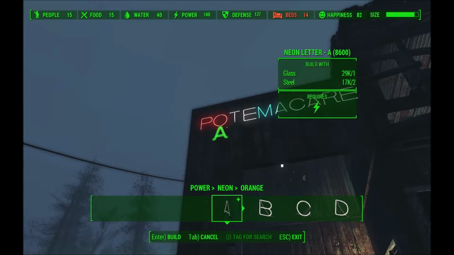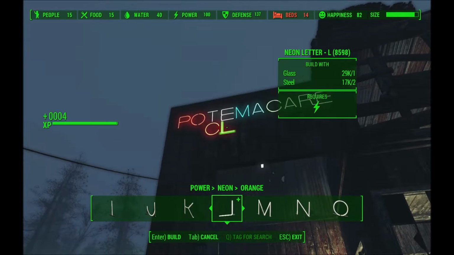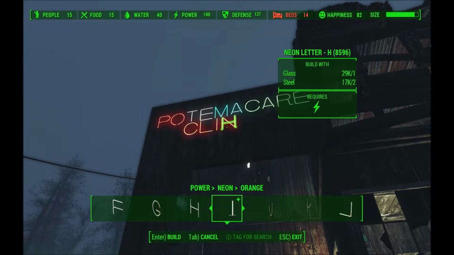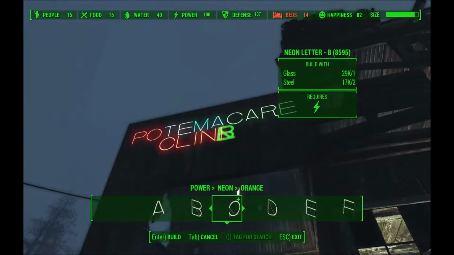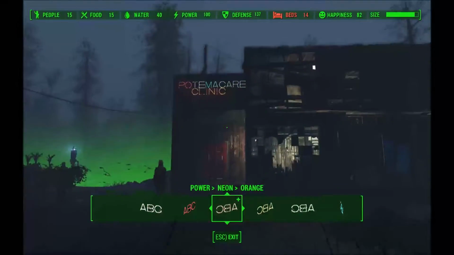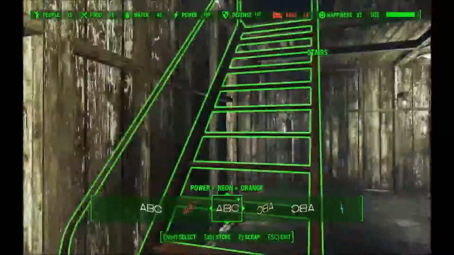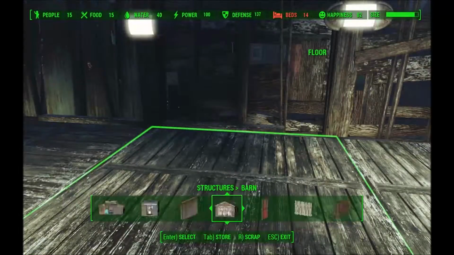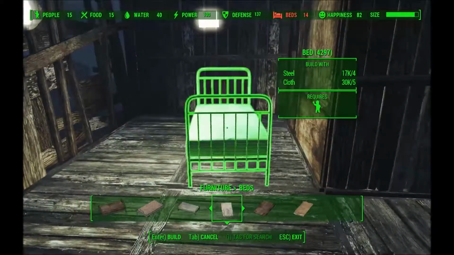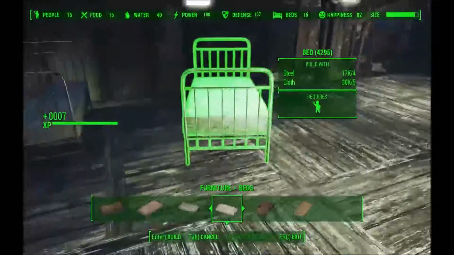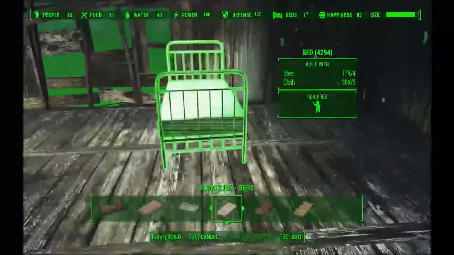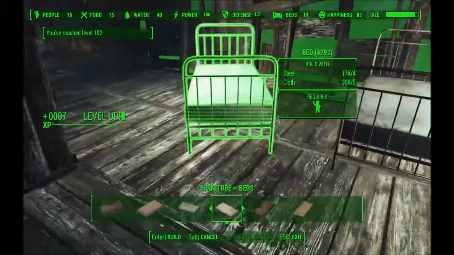So you never know, maybe Potemacare will find its way down into the capital wasteland, and all those types of things. So one of the things that Vic has always shown was on those neon lights, you can stack them and make them brighter and stuff like that. But I haven't really played around with them a lot. But I have just kind of started using those.